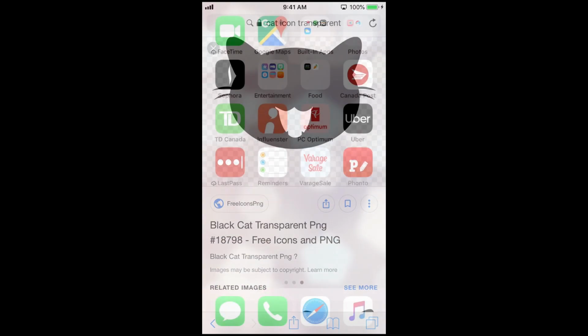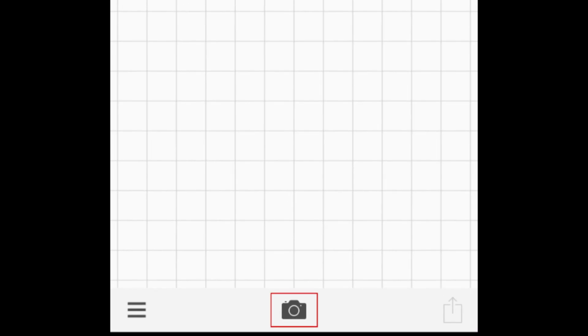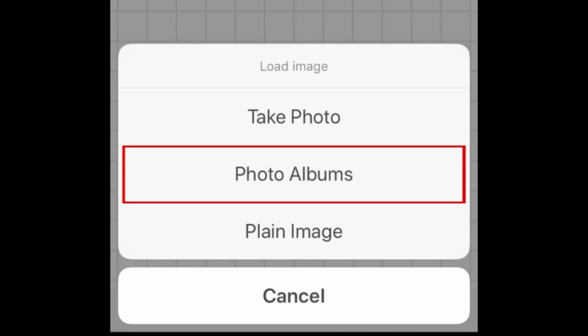Once you've saved your backgrounds and graphics, open the Phonto app. Tap the camera icon at the bottom. Select Photo Albums. Tap the image you want to use as the background. Tap Done in the top right corner.